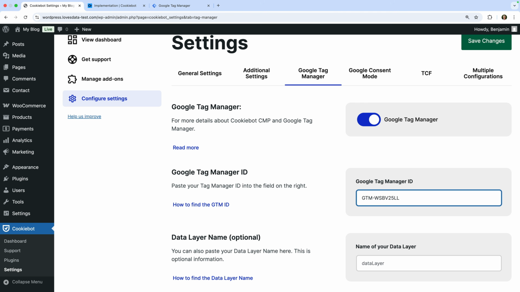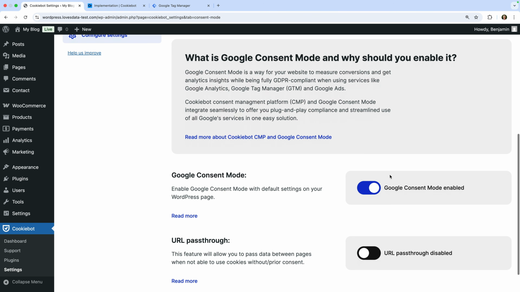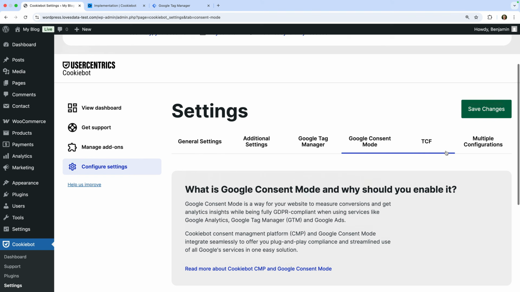And before we save our changes, let's select the Google Consent Mode tab. We just want to ensure that the Google Consent Mode option is enabled. It is enabled, so everything looks good here. Now let's click Save Changes. We've now added Cookiebot to our WordPress site.